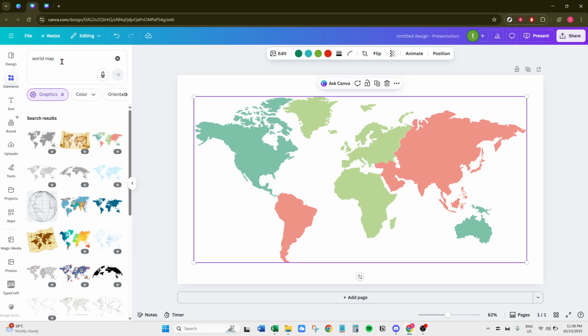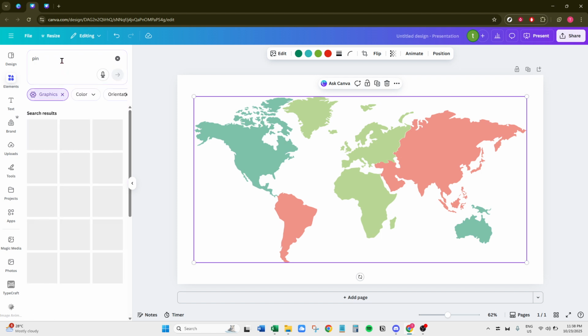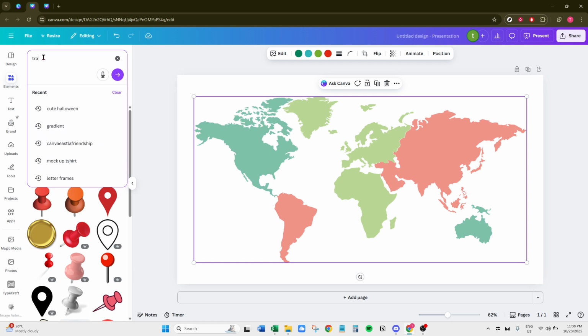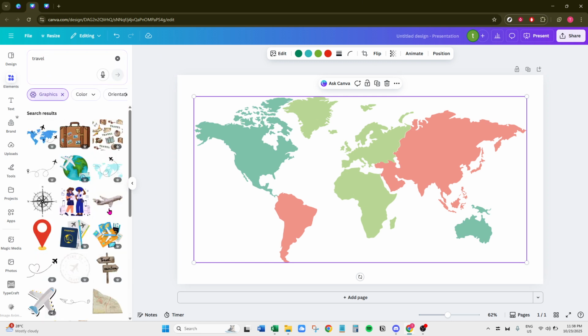Consider incorporating various movement elements like lines, arrows, or icons that show direction or flow. These elements can help in visually conveying the movement or travel across the map, which is especially useful in educational or informative content. Once you've added your movement elements, it's time to animate them.